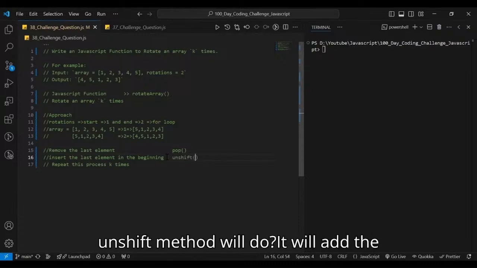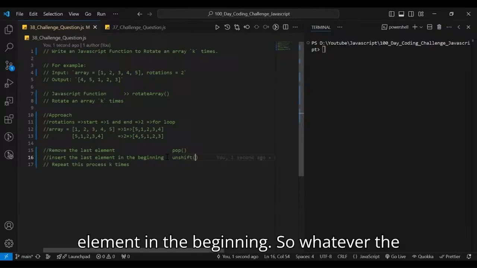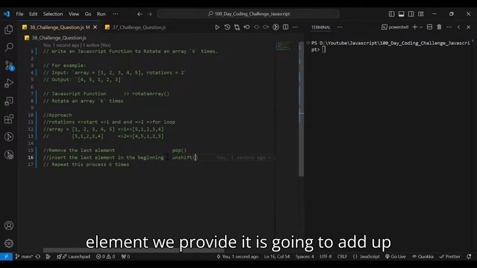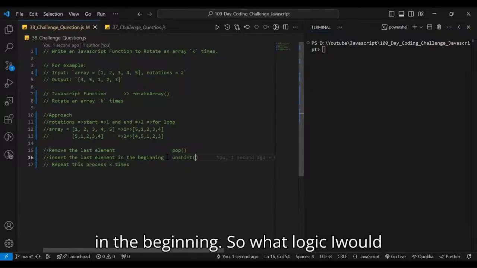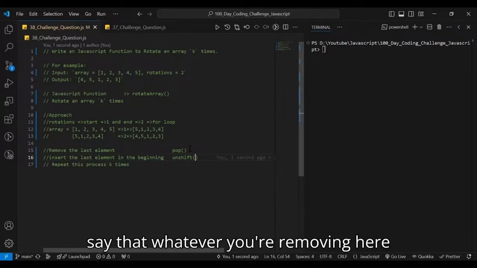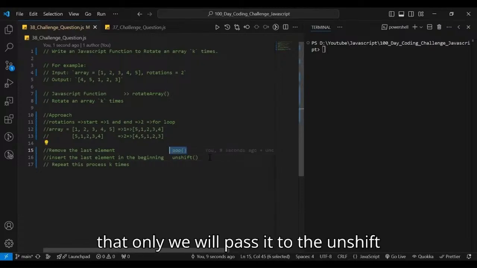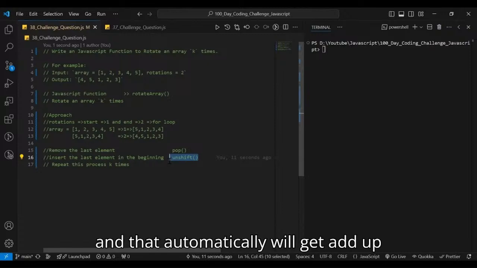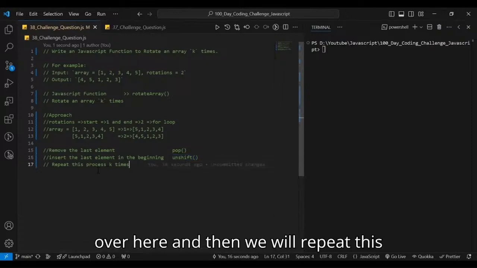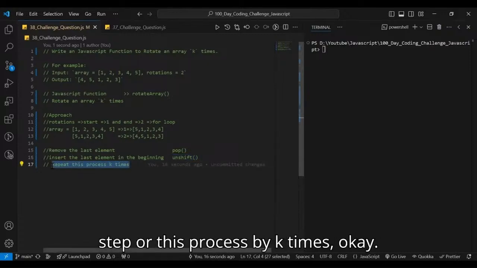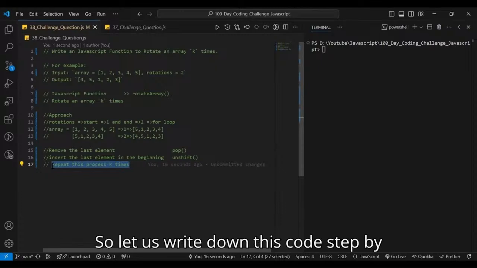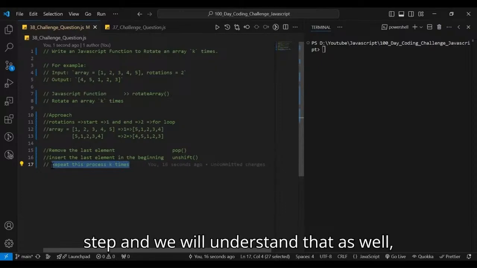It will add the element in the beginning. Whatever element we provide, it is going to add at the beginning. So the logic is that whatever you're removing here, we pass to unshift, and that automatically gets added over here. Then we repeat this process k times. So let us write down this code step by step and understand it as well.